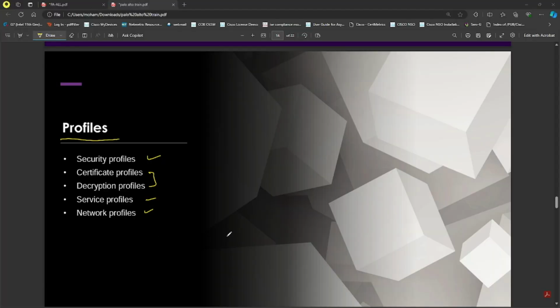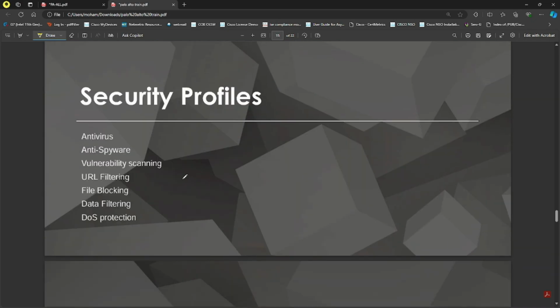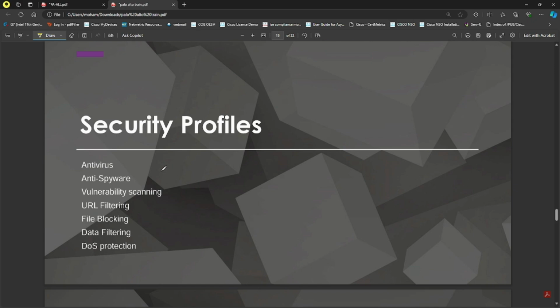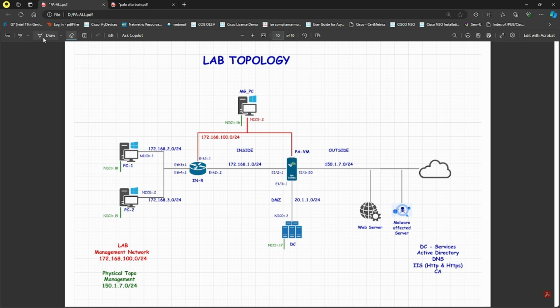Welcome back. So let's move to the first profiles, that is the security profile. We discussed the certificate and the decryption ones, so let's now discuss the security profile. In the security profile, again, you have the antivirus one. If you want to detect any virus, yes, but whenever you want to detect the antivirus, you always have to decrypt the traffic.